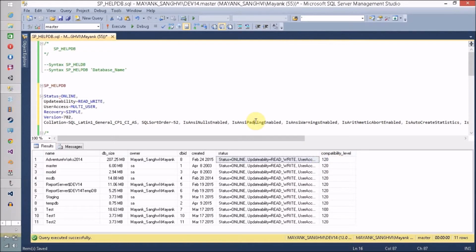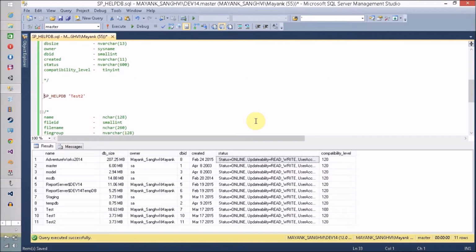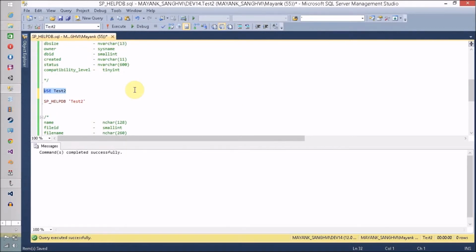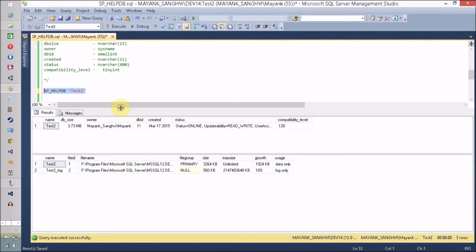Now, what if you have to find any specific database information? Then you have to use SP_HELPDB database name. This syntax, if you want to find anything about a specific database. So this is test2, my sample database or test database, and we are going to retrieve all the information for this database. So let's execute SP_HELPDB space single quote your database name and single quote. Let's execute this, and now you are able to see the information related to a specific database, and our database name is test2. The first output is the same. It is going to show the name, database size, owner, DB ID, created date, status, and compatibility level.